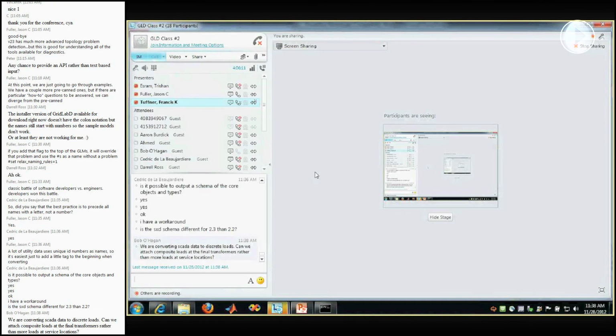And a follow-up there: is the schema different for 2.3 and 2.2? Only if there are additional objects or properties added to those objects. So you'll get more fields, but the format itself doesn't change.